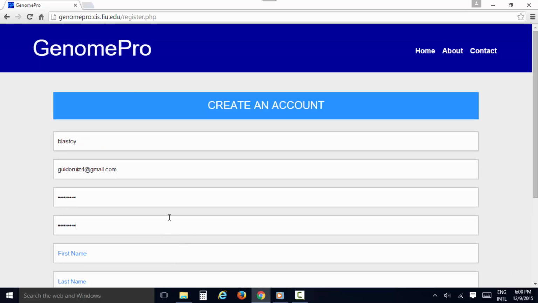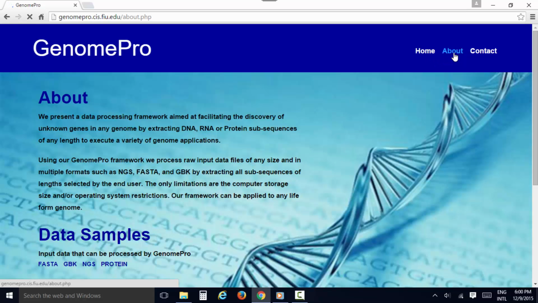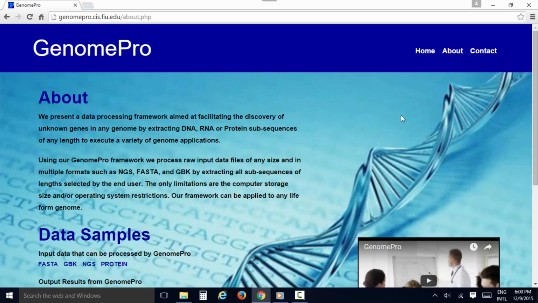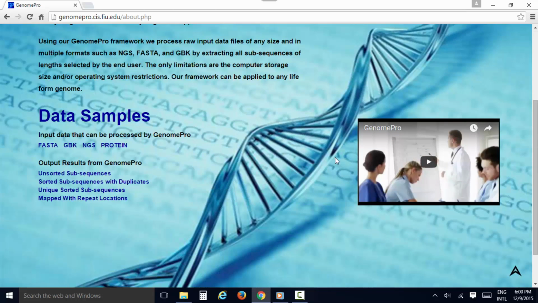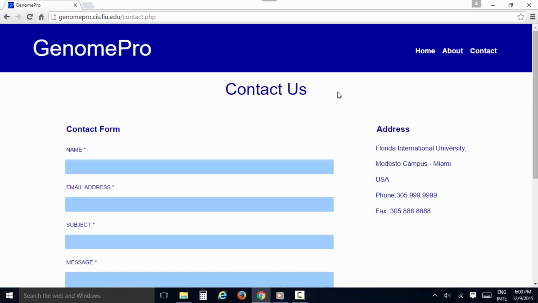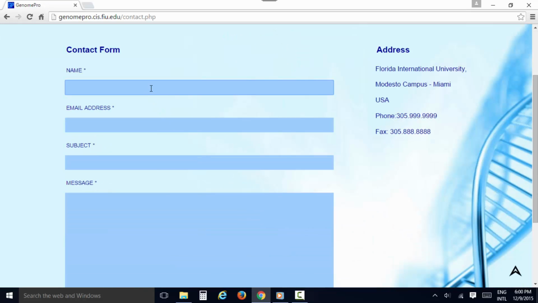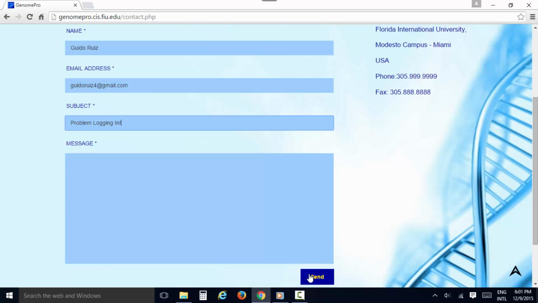Before we log in, notice that on the top right-hand side, there are links to two pages. The first one is the About page, where you can find a small summary of Genome Pro, some data samples, and an introductory video of all the features and functionalities for the site. The second one is the Contact page, where you can notify the developers as well as Michael Robinson about your concerns with the site, any problems you have encountered, or any general questions. Submitting this form is straightforward, and the Genome Pro team will reply as soon as possible.